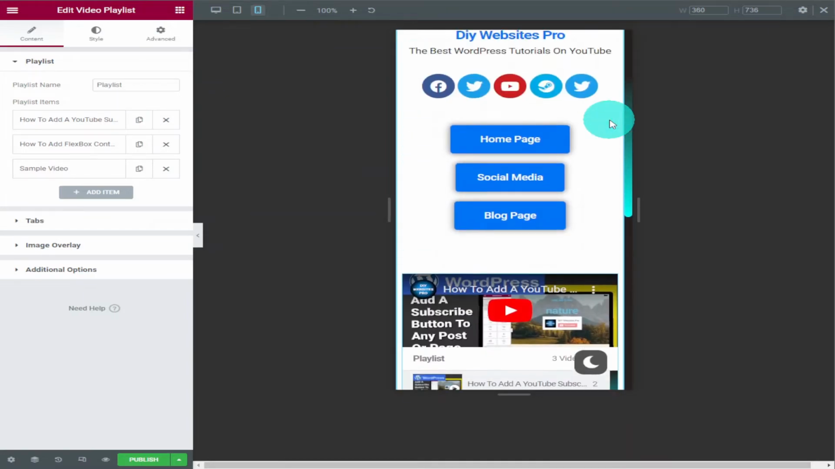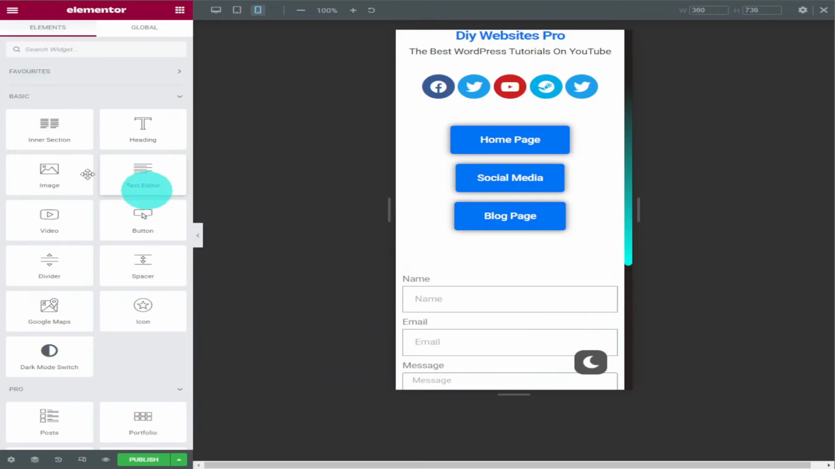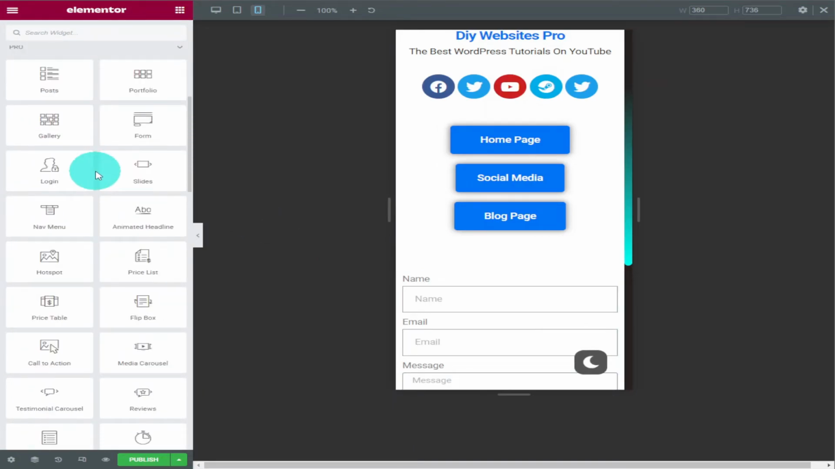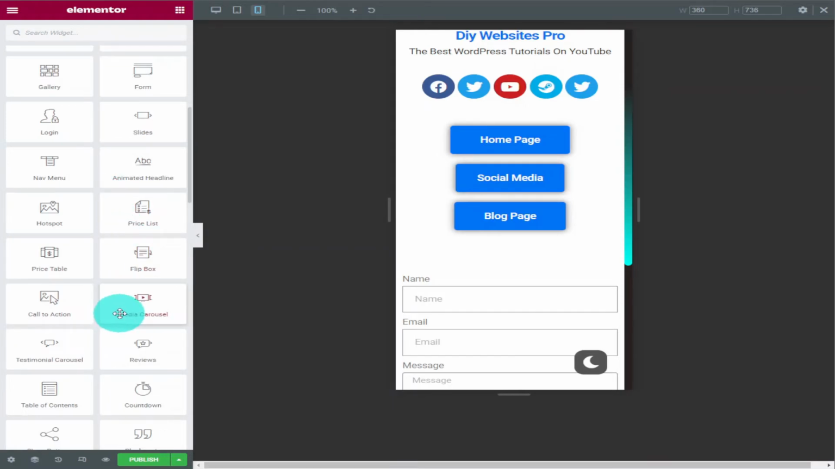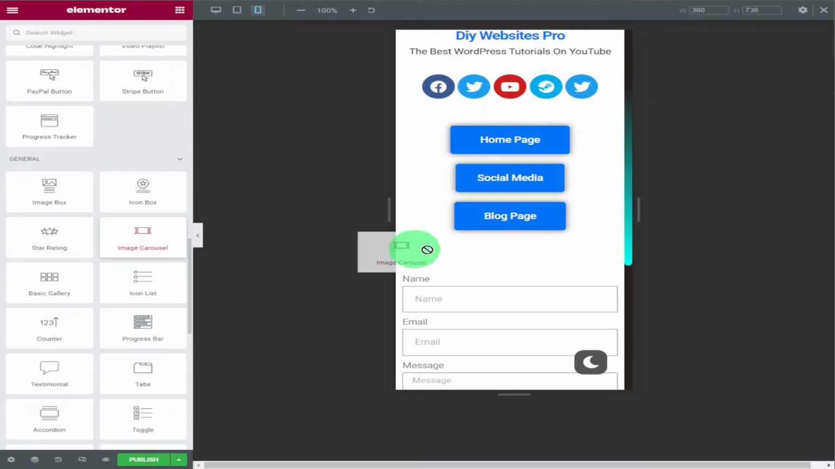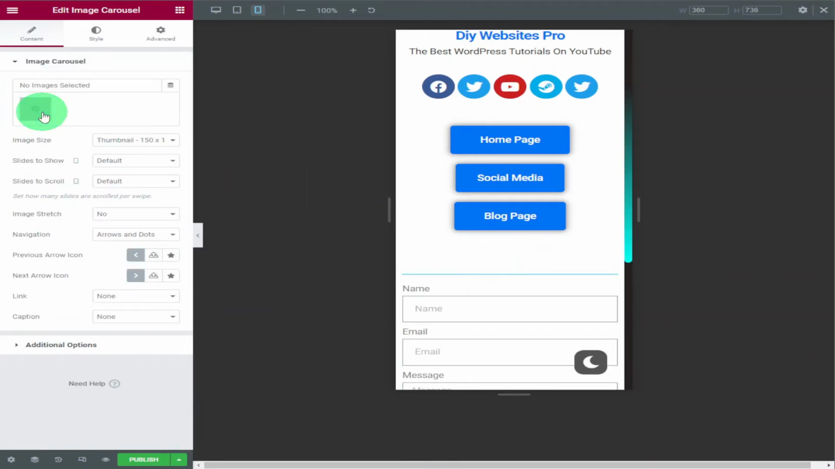First, we need to delete our video playlist, and we do this by right-clicking on the pencil and clicking on delete. I'm now going to quickly scroll down the page and drag and drop in our image carousel, and I'm going to drop this underneath the buttons where our video playlist was. Once it's in place, we can start adding our images that we want to display in our carousel.